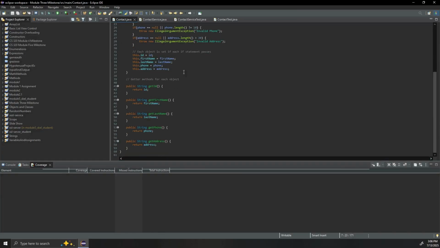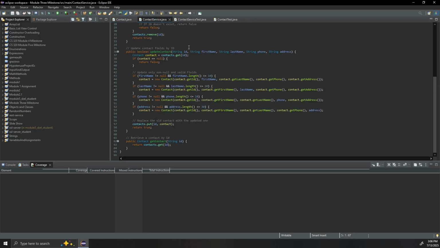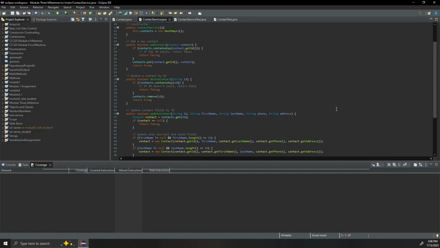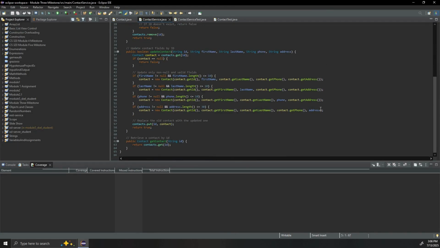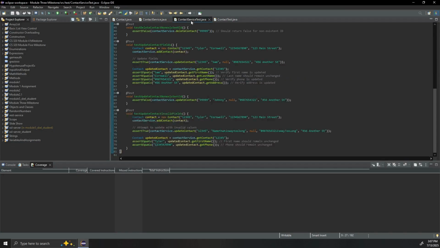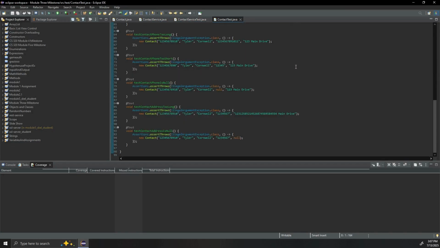And the contact service file is a service class that uses a hash map to manage contact entries, and it includes methods to add new contacts with unique IDs, delete contacts by ID, update specific fields of a contact, and retrieve contacts by ID. And then this project also includes unit tests, the contact service test and the contact test. They validate functionality of both the model and the service logic.